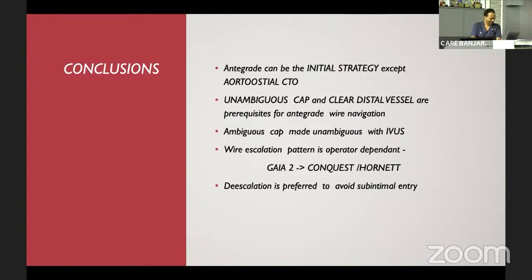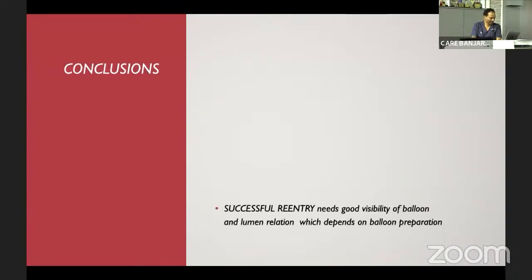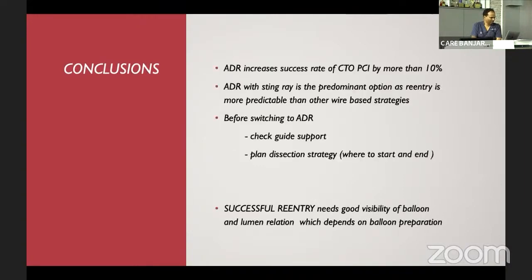De-escalation is preferred to avoid subintimal entry, in case Antegrade wire escalation ended in subintimal position. I think these are the things which you can use: 3D wiring, parallel wiring, Stingray re-entry. Successful re-entry needs good visibility of lumen relation, which depends on balloon preparation. And ADR increases success rate of CTO PCI by more than 10%.